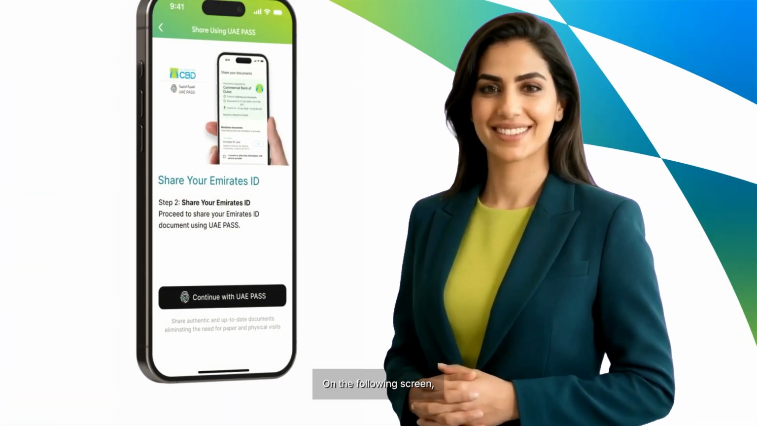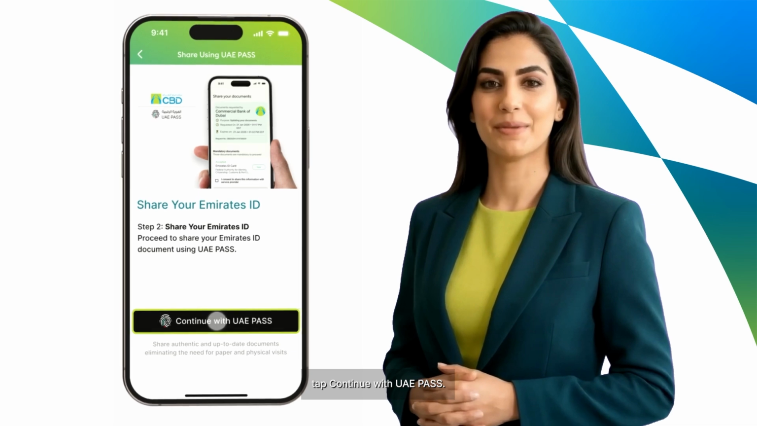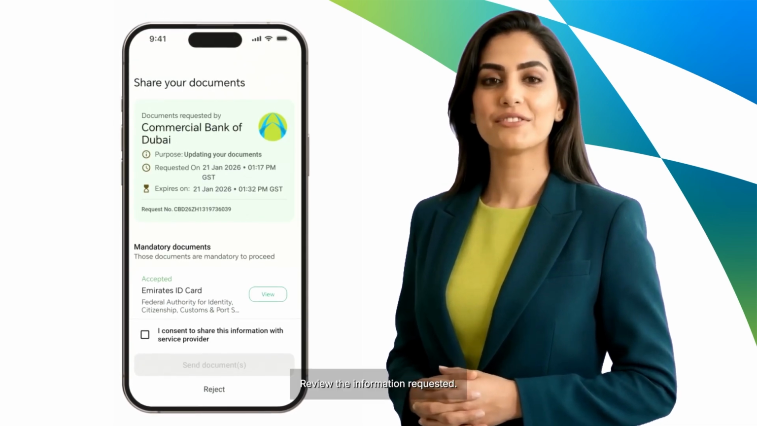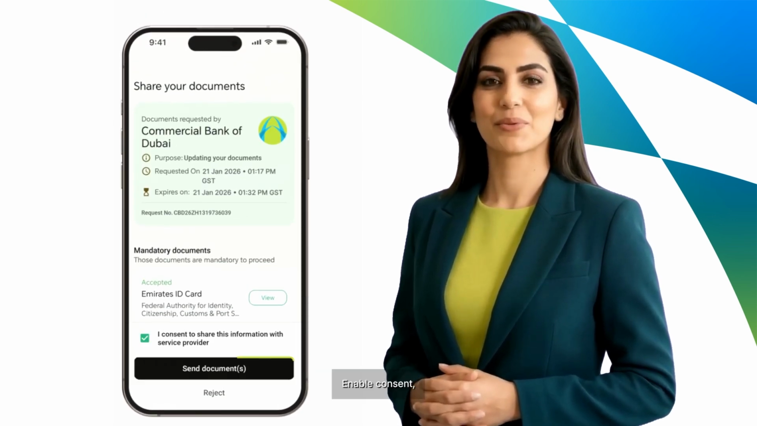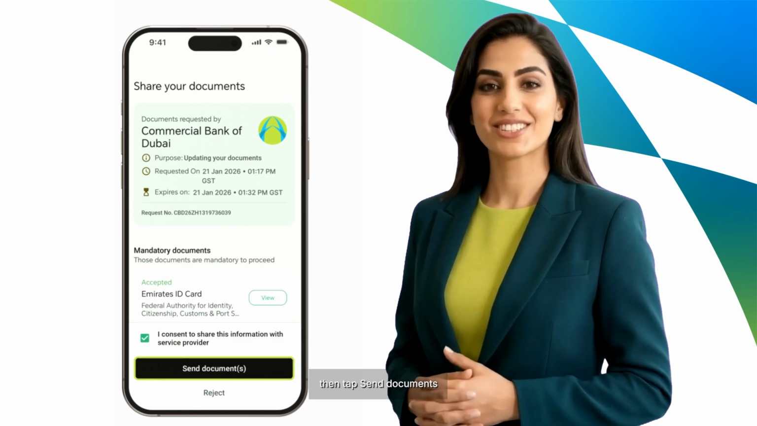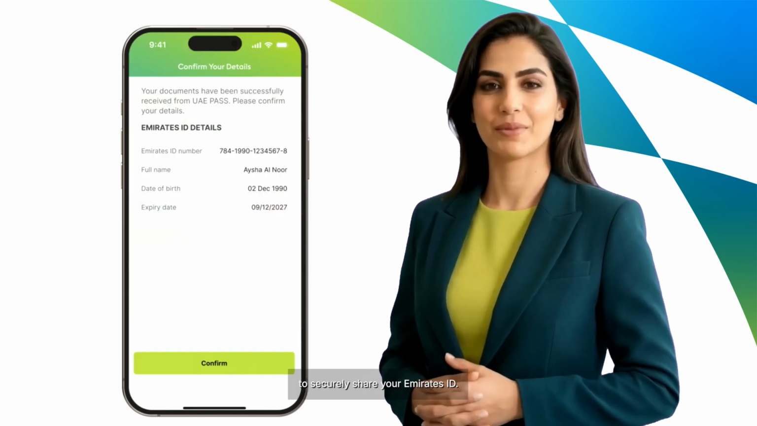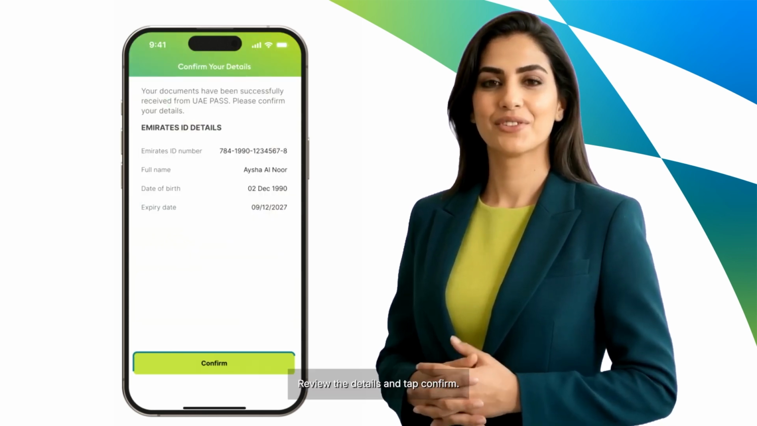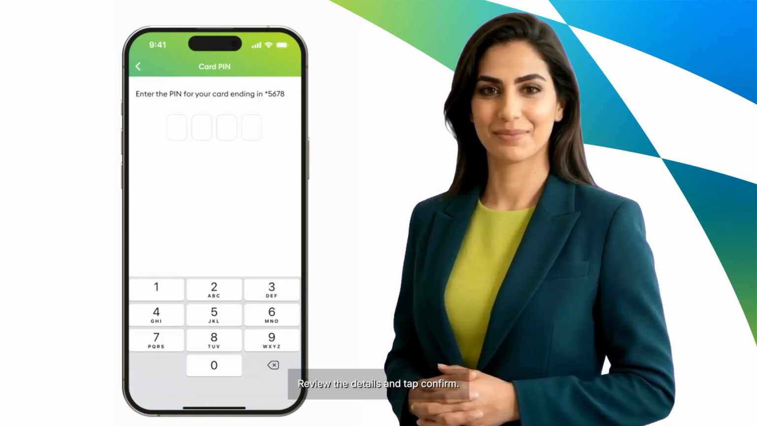On the following screen, tap Continue with UAE Pass. Review the information requested. Enable consent, then tap Send Documents to securely share your Emirates ID. Review the details and tap Confirm.